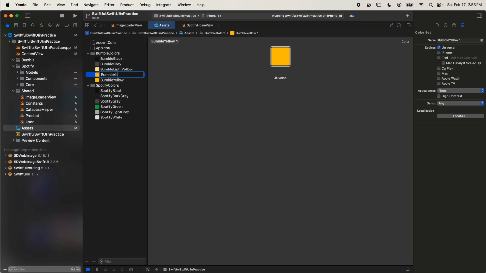Let's get a Bumble White going here. Bumble White. The color, we're going to actually use pure white for this one. So we're going to go FFFFFF.